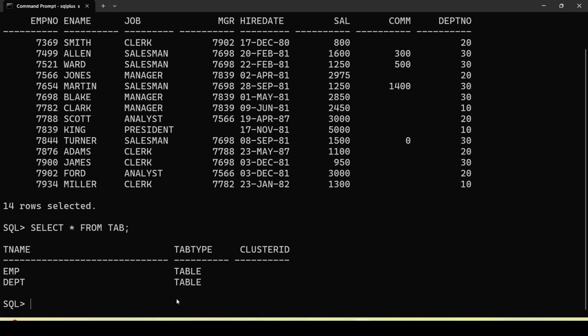In interviews, you will be asked, how do you list all the tables in Oracle? The answer is select star from tab.